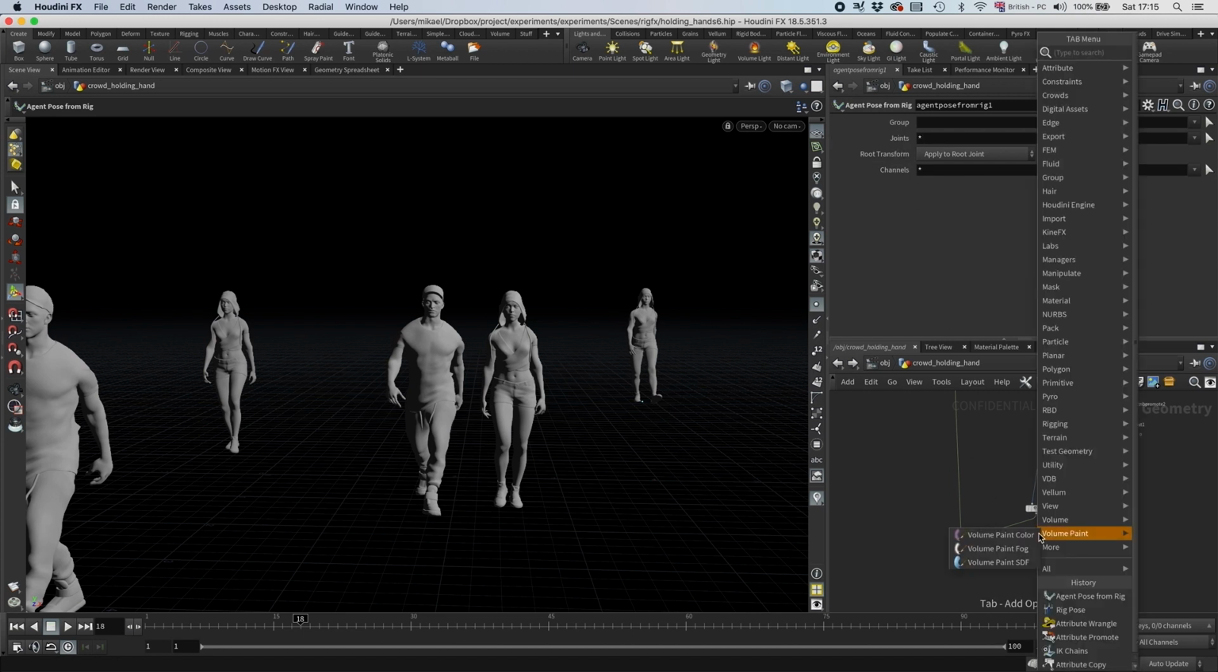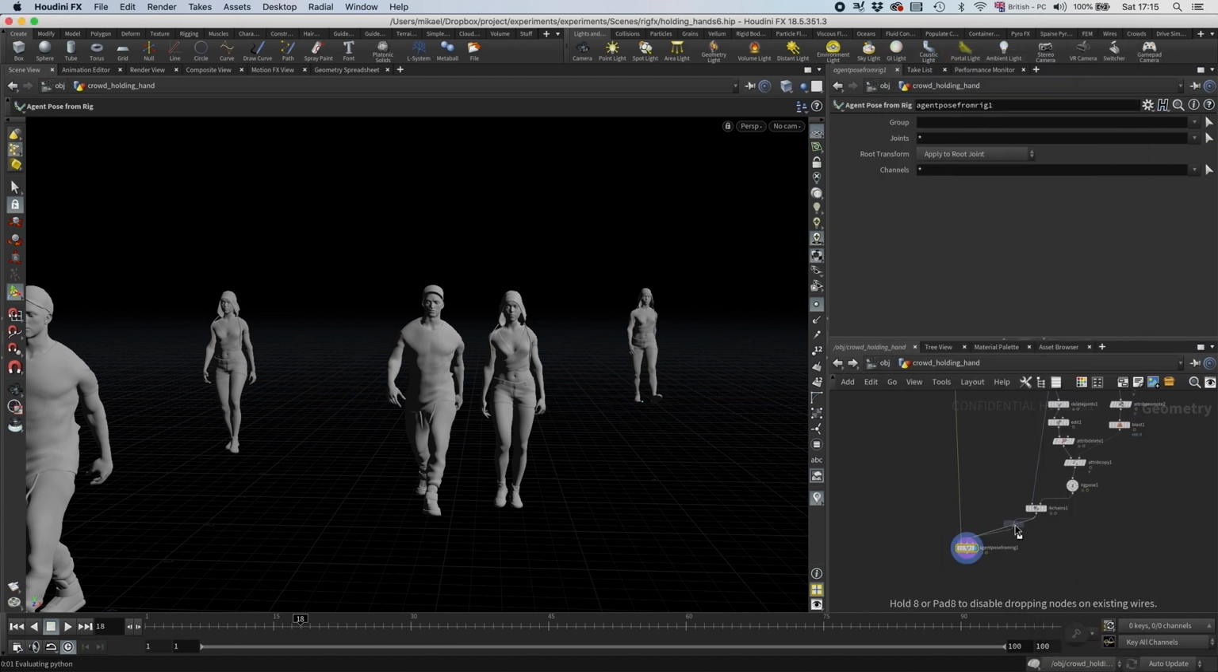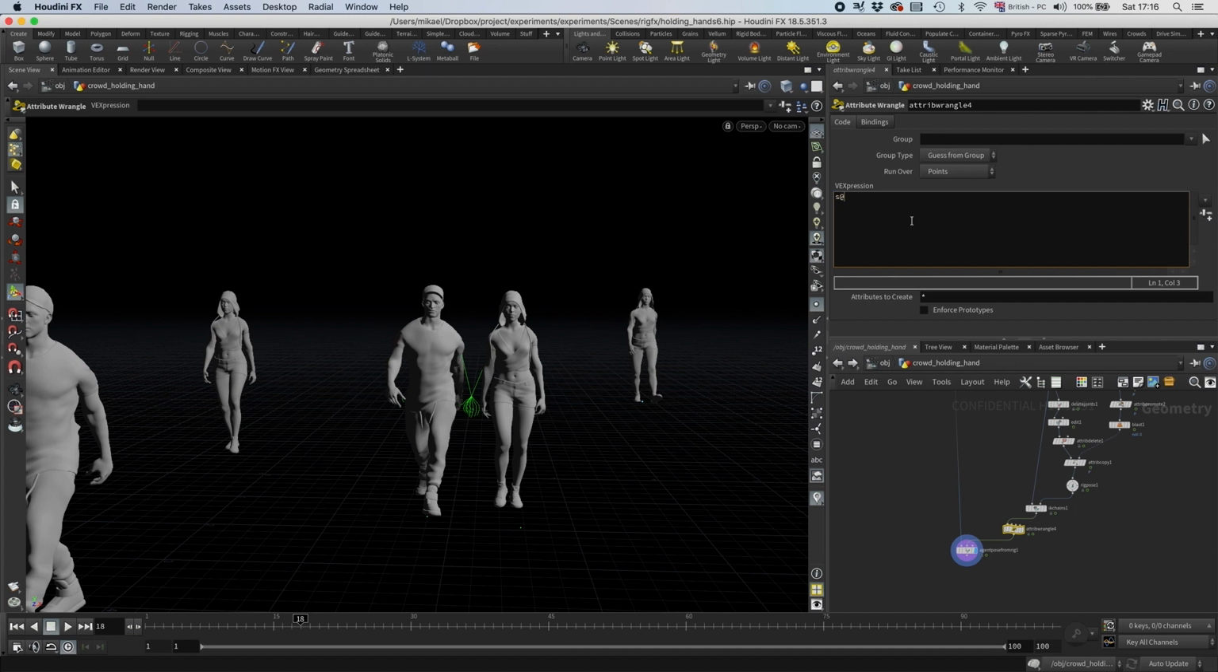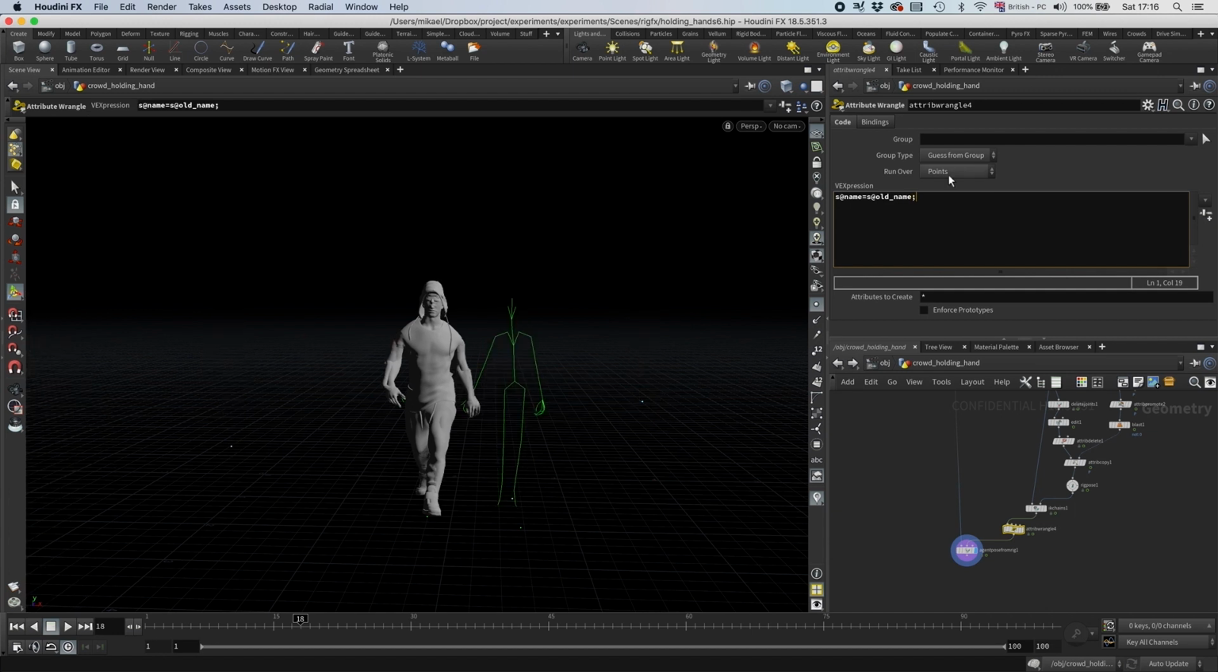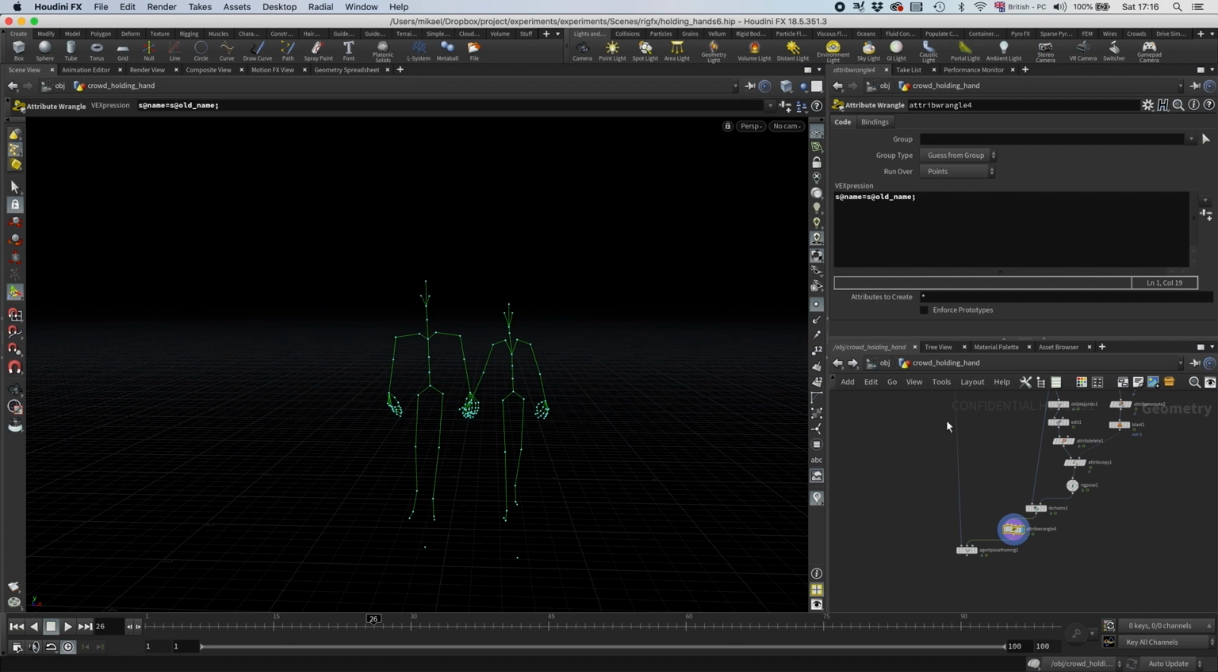So what you can do then is drop down a wrangle, and we can just retrieve the old name again. So we say name is equal to old name. But now everyone gets over here. So everyone is using this rig. And it's the same problem as before because it doesn't know which one it's supposed to use. So it just takes one of the poses and attaches all the agents to that. So you need to have some logic to separate them.